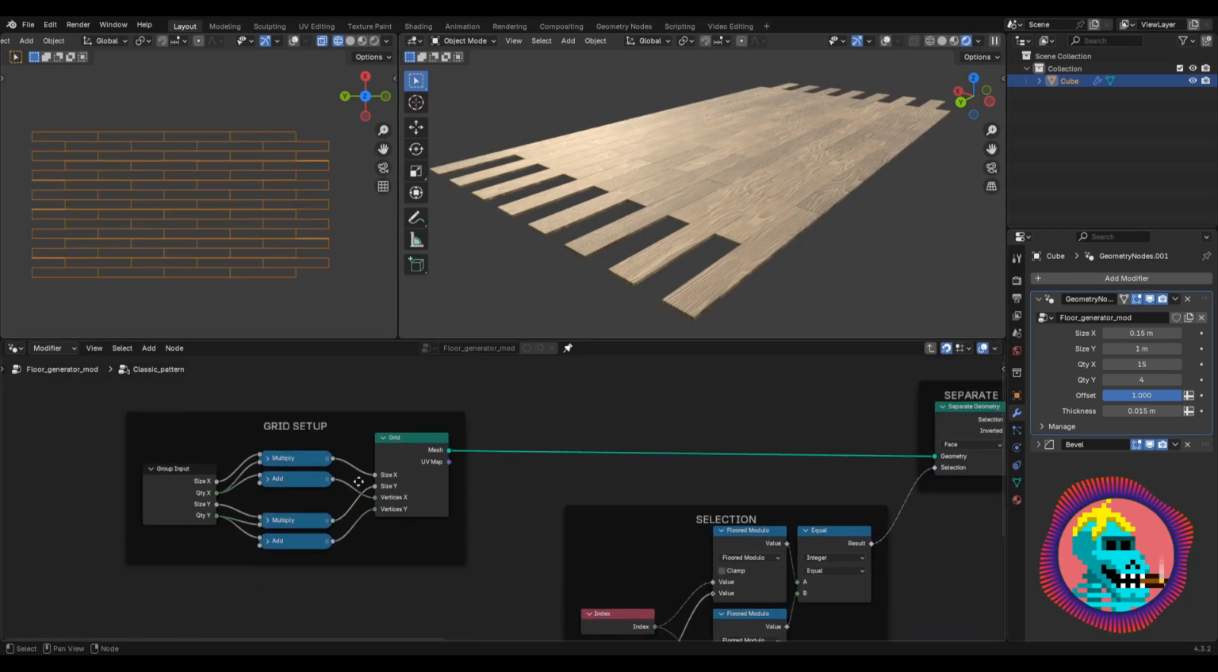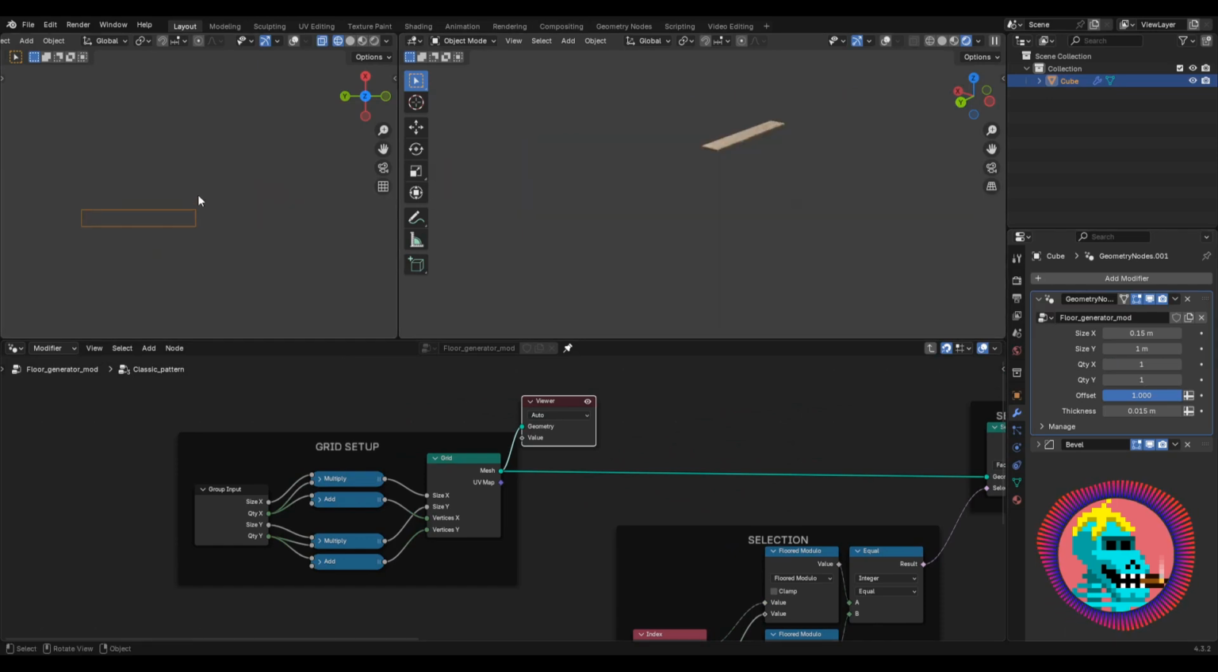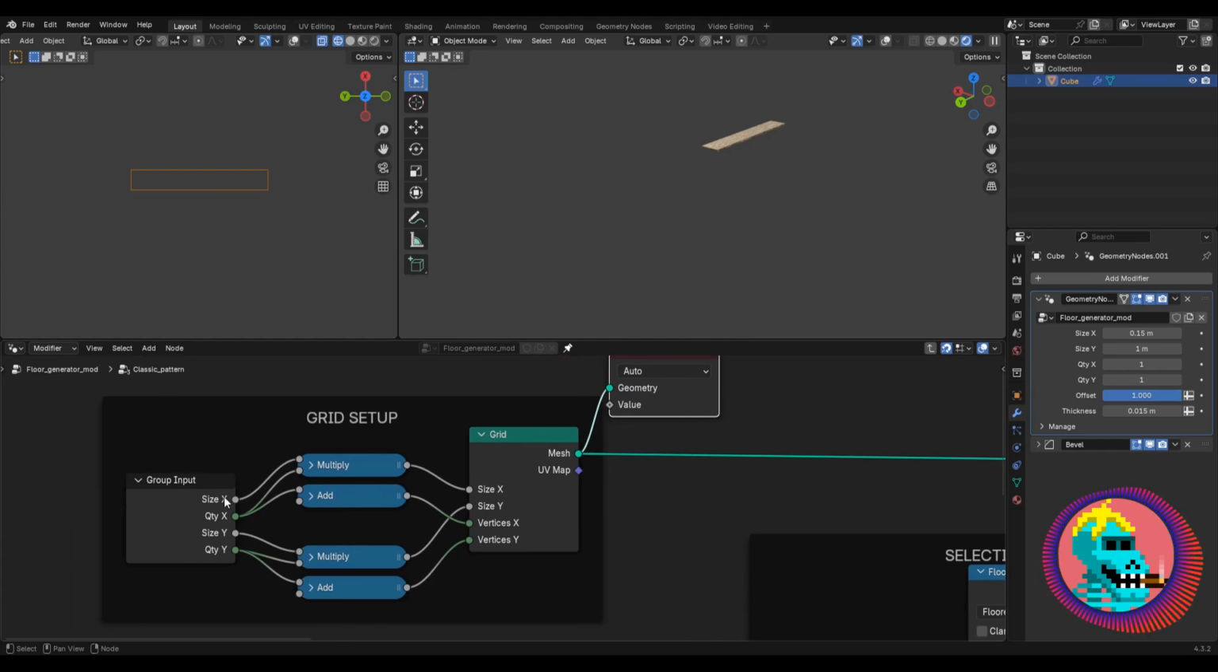Let's look at the settings of our grid setup. Hold Ctrl-Shift and then click on the node to connect fewer node. We'll start with setting up a single board. This is the x-axis size parameter. To get the size of the whole grid, we have to multiply the size of one part by their quantity. So I use size x value and multiply it with math node by quantity.